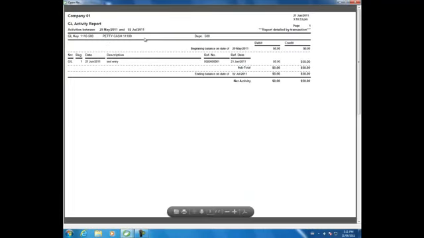And now here you can see your GL activity report. And there will be different pages. It's printed by GL.